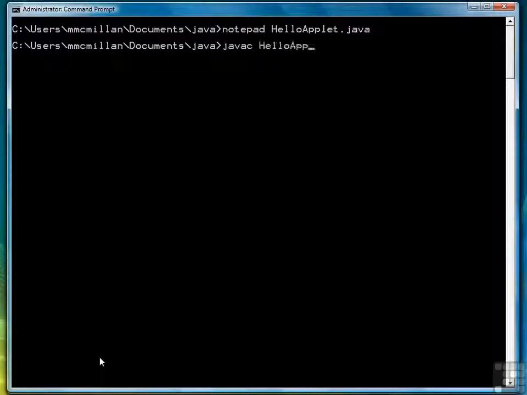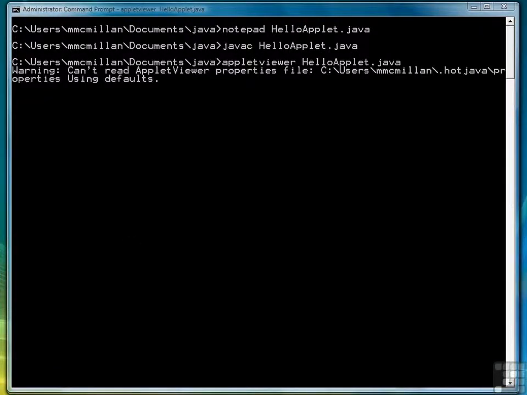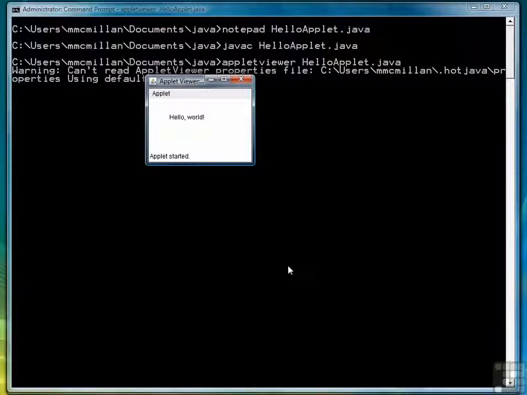So here we compile. And then once we've compiled it, the next step is to run it. And to run it, all we have to do is type the command. And we get a warning, but we still get our screen. So I'll bring it over to our main window right here. And there's our Hello World applet.